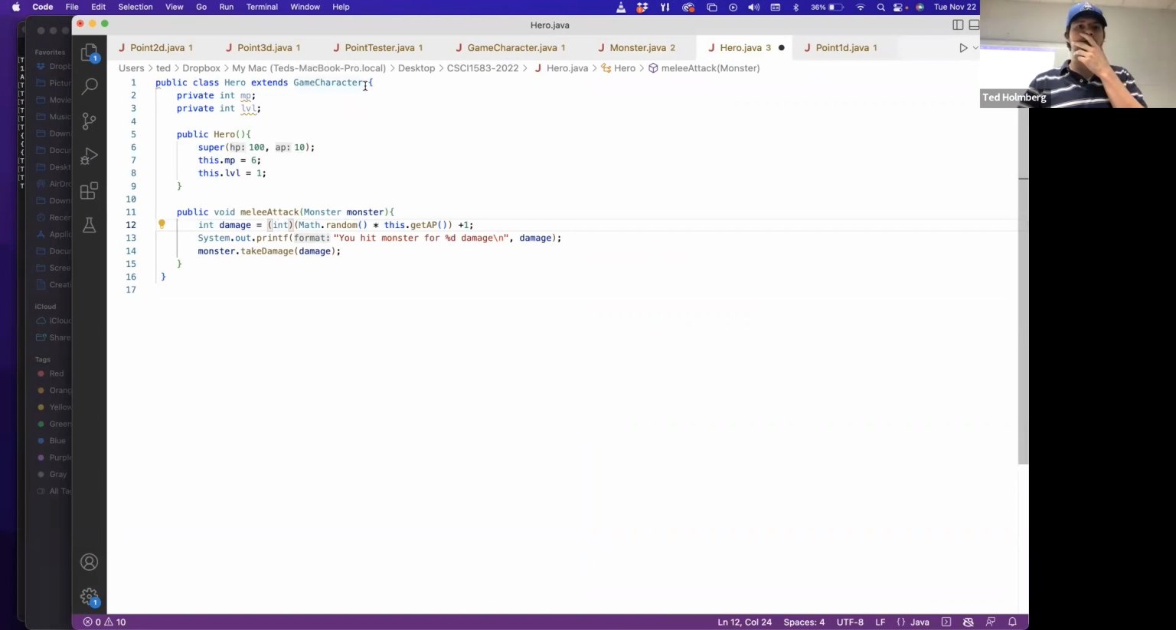So our hero will also be a type of game character. Now, once we've extended all the shared responsibilities into our hero, we can now just focus on the things that make it different. So all heroes might have also magic points, and all heroes might have a level. And that's what distinguishes a hero from other game characters, like a monster, for instance. Then in our constructor for a hero, just to keep this as a toy example, all heroes will then have 100 hit points and 10 attack power.